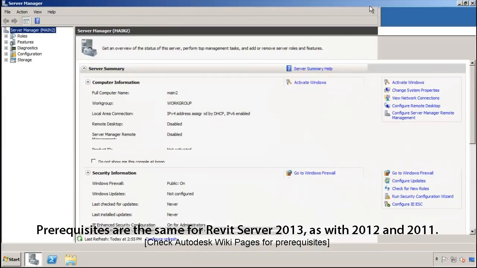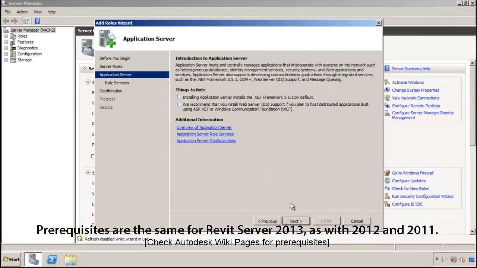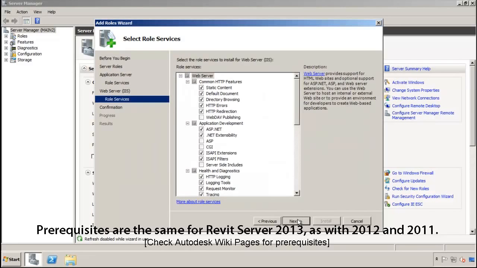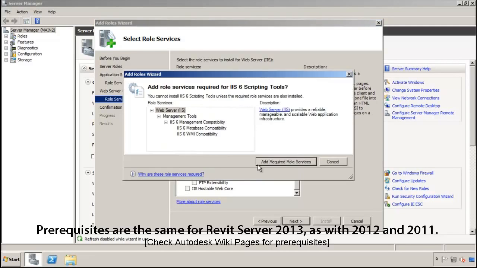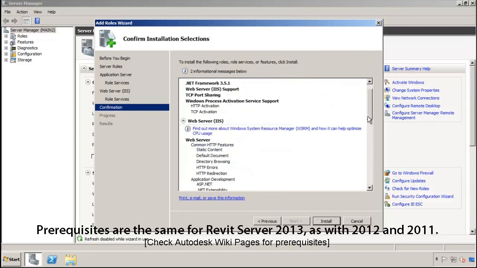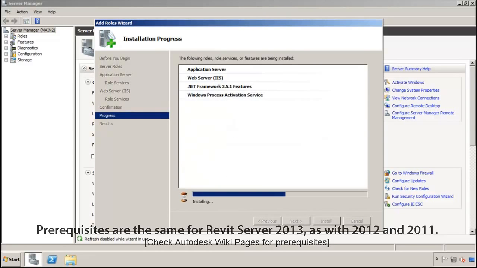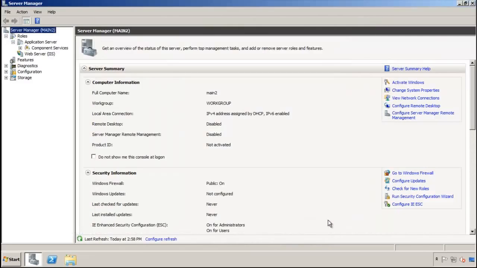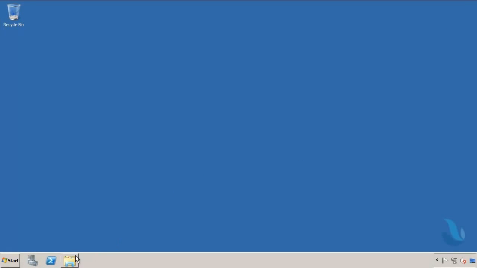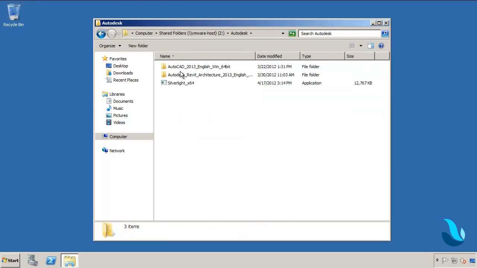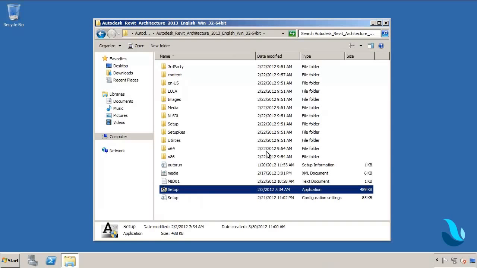So right now I'm going to install the prerequisites for Revit Server 2013. They're the same for 2012 and 2011, so just make sure you check out the Autodesk wiki pages. I'm going through this rather quickly, just making sure the ASP and the IIS scripting tools are selected. Click Next and double check everything's selected and click Next again. It's pretty quick and simple. Just click Close. So now I'm just going to install Revit Server from the Autodesk media, from the shared folders, Autodesk, Revit Architecture, setup.exe, UAC control, and click Yes.